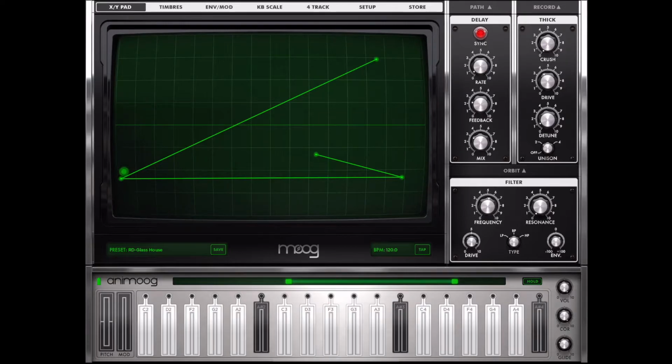Now you can go back to Logic on your external instrument track, play a few notes, and you should hear your iPad app playing.